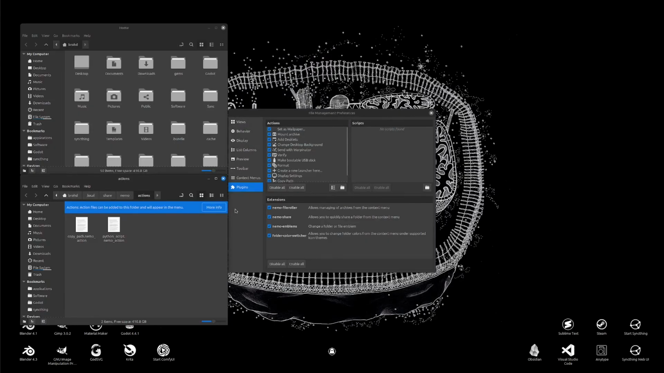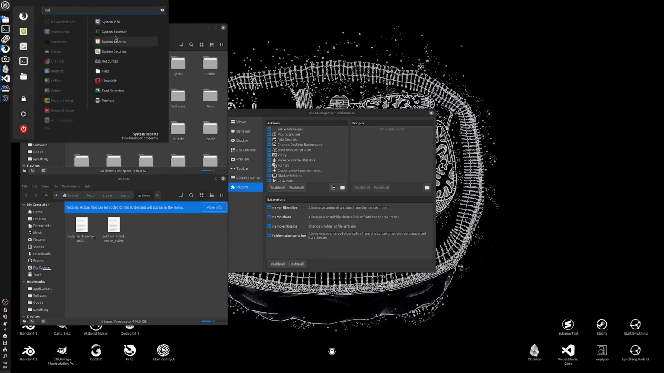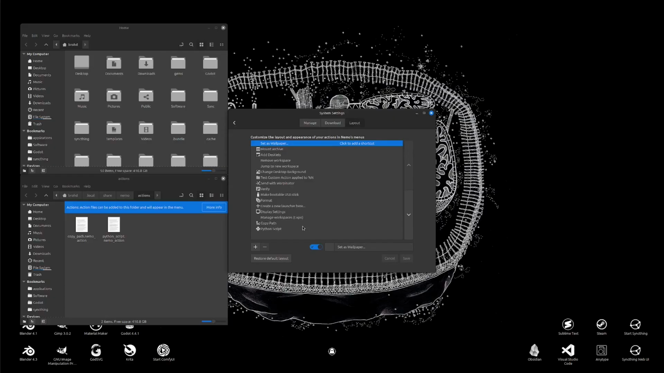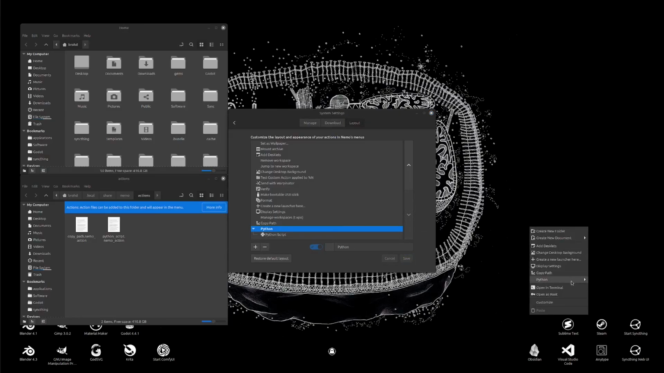Now, if you wanted all those folders in your menu, but you didn't want them to take up a bunch of room, you can make a submenu. So if we come up to here, go to System Settings, Actions, and Layout. Now in here, we can add a submenu or a separator. So let's add this, say Python, and whoops, bring that down there. And so now they're under that submenu. So that's another way you could do it.